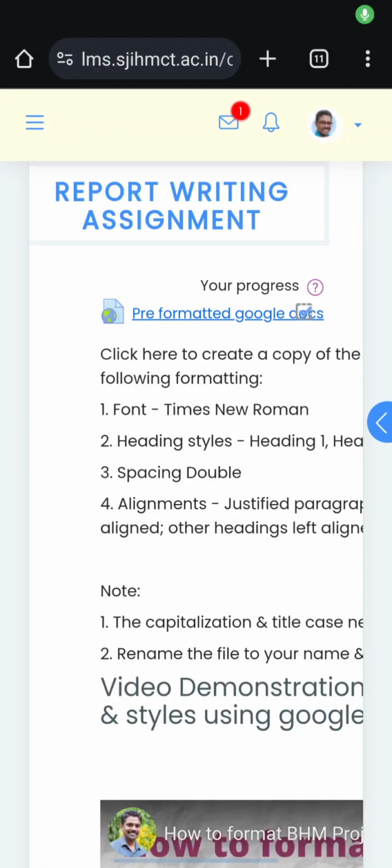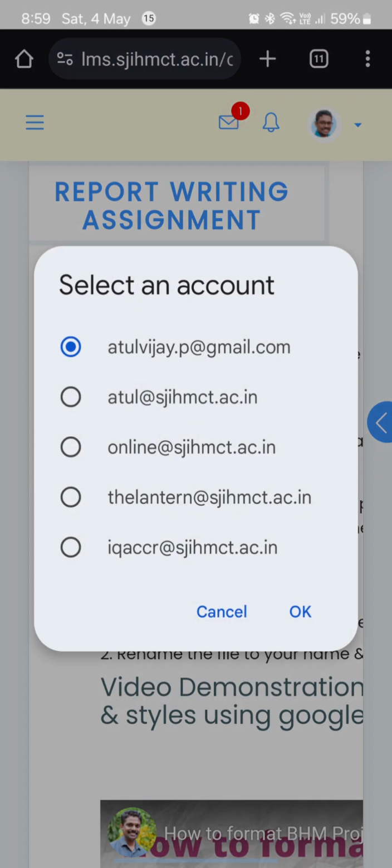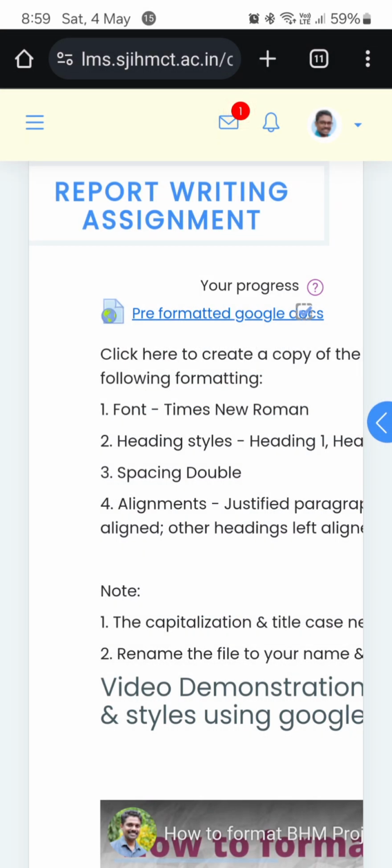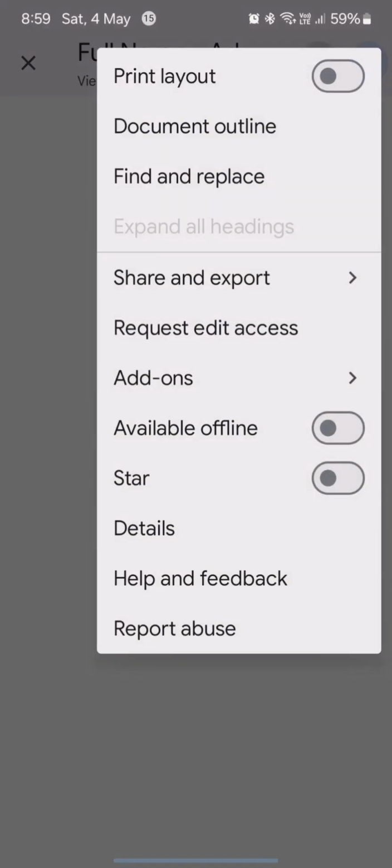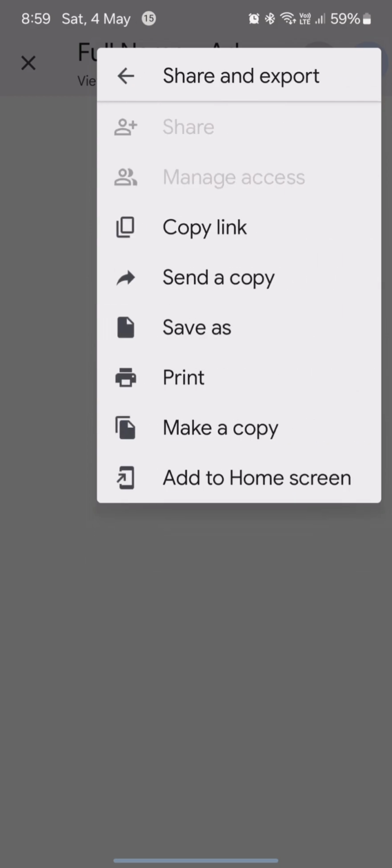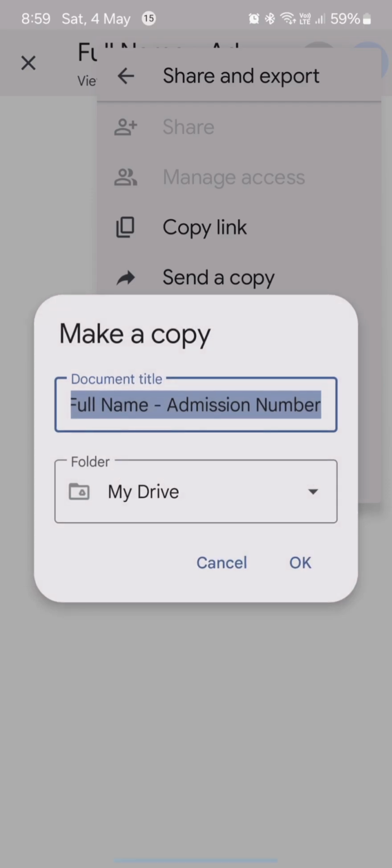Here is a quick demonstration of how to use the pre-formatted link available in the Moodle in the report writing assignment section. So you can click here and select your account. So this particular document is open. Presently it is view only, as you can see here. However, you can click on the menu button, click on share and export, and make a copy.